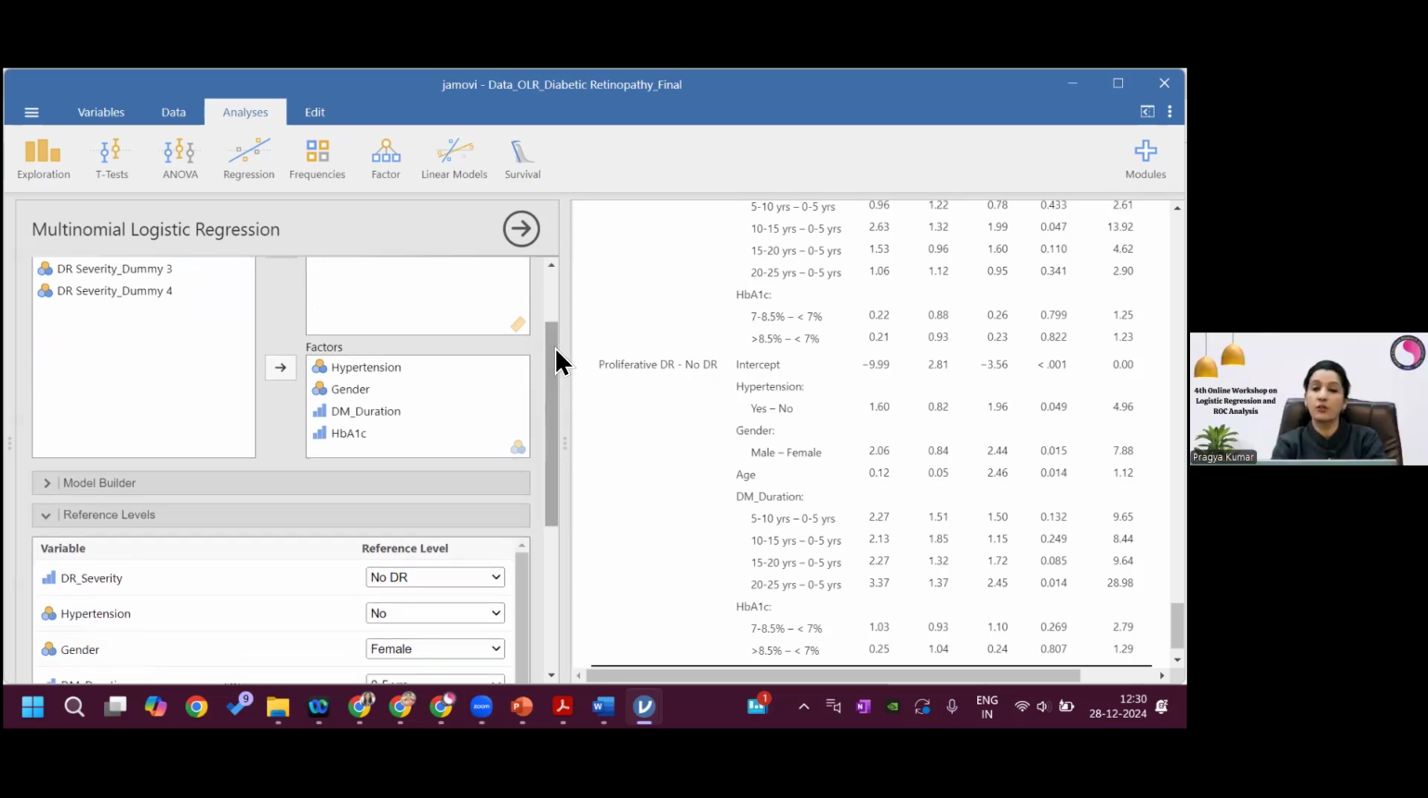Reference you can change also. Like yesterday you said you want to compare free, frail and frail. So you can change your reference level.